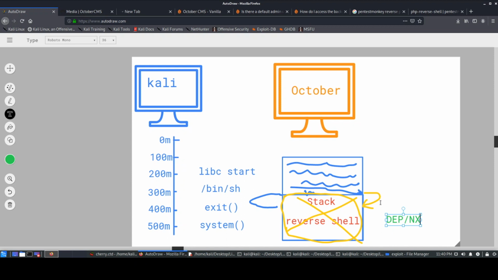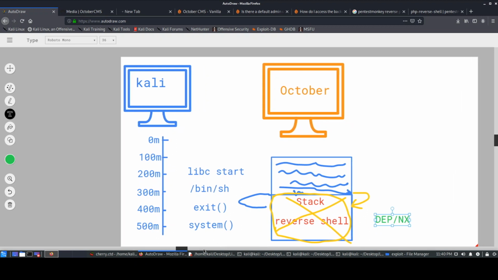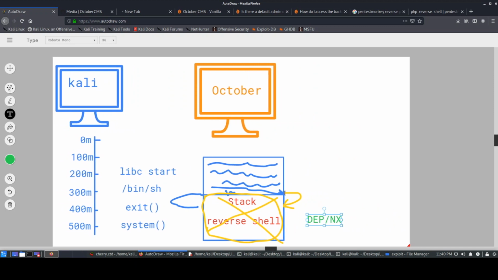So now what we'll try to do is redirect this particular thing. Instead of the shell code, we'll try to redirect it to some other location, which will execute some function over here which is already present. That's not a shell code, but it's some system function or something. So we'll do that in some time. Probably we'll just check it out.